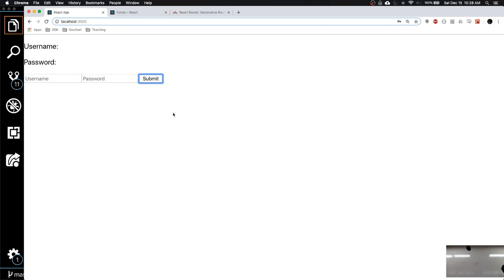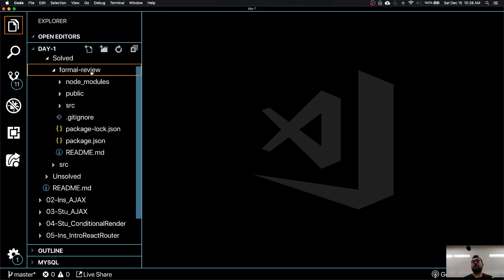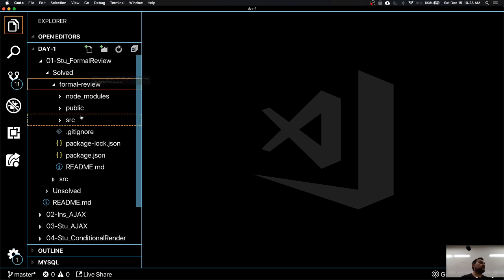All right. Now again, this submit, all this stuff, the control has been taken from HTML forms and given to our controlled component, which is part of React. Okay. Now I'll show you how this is working. So I created my form review using npx create-react-app form-review. Okay, created all this bunch of stuff.